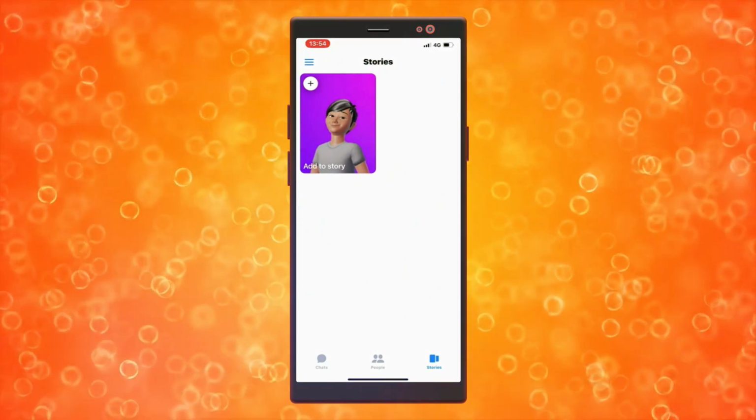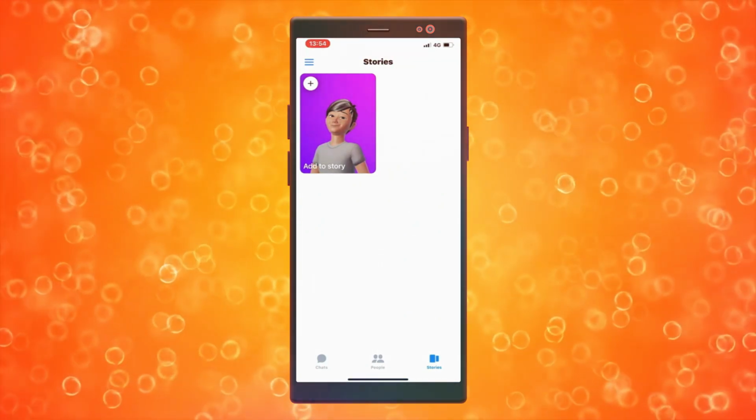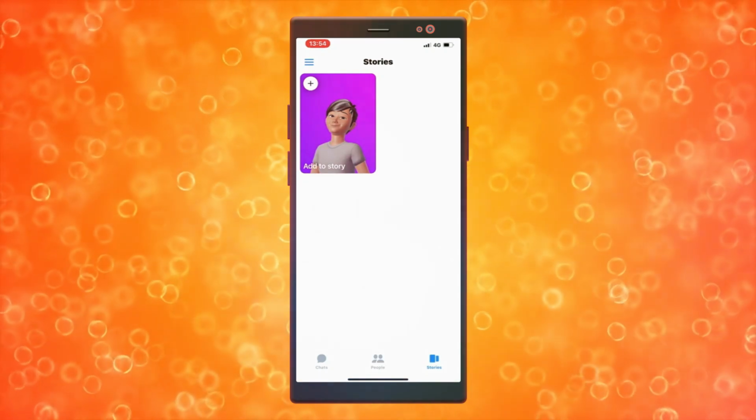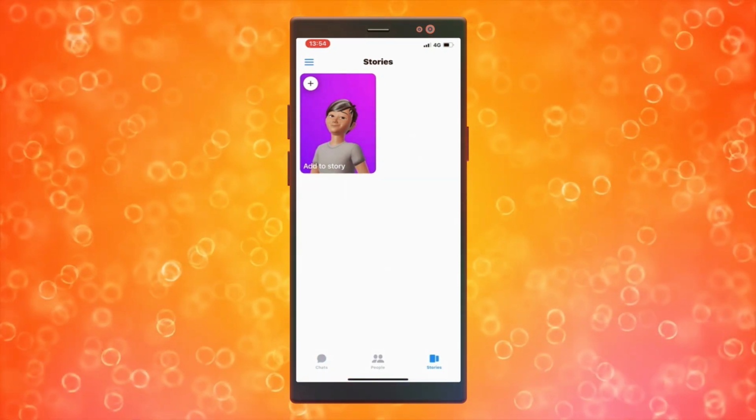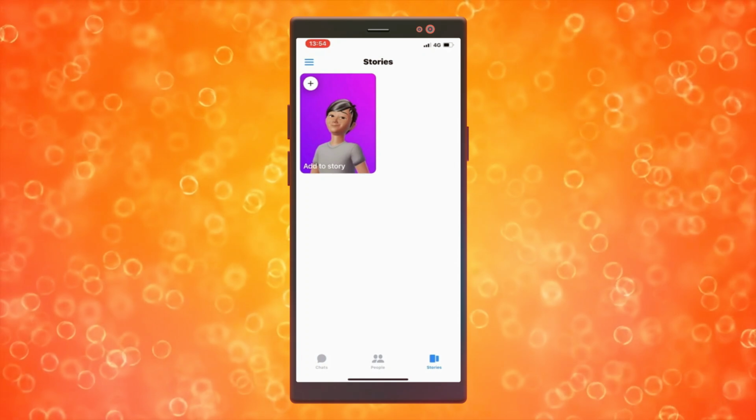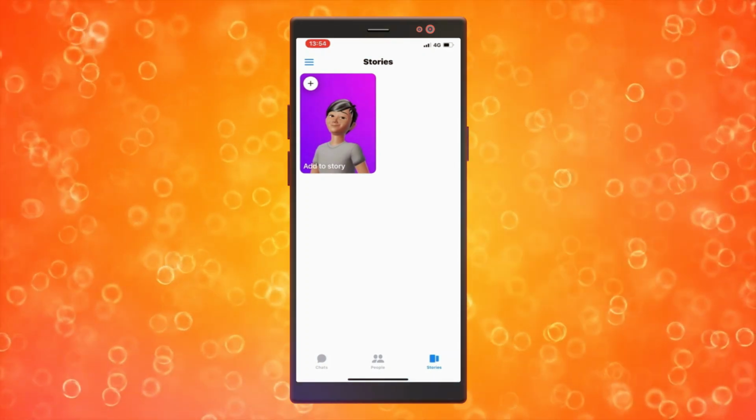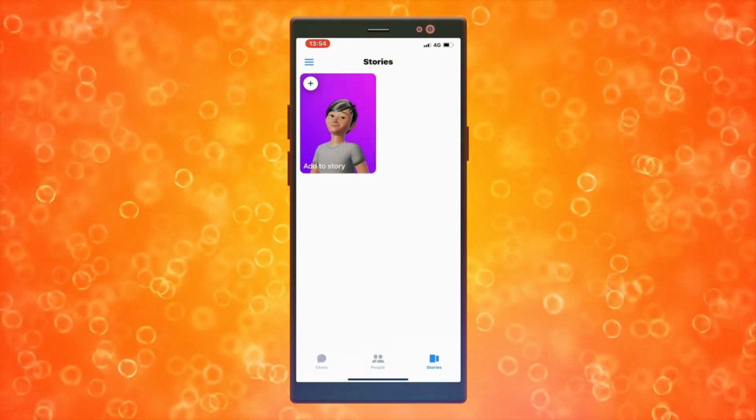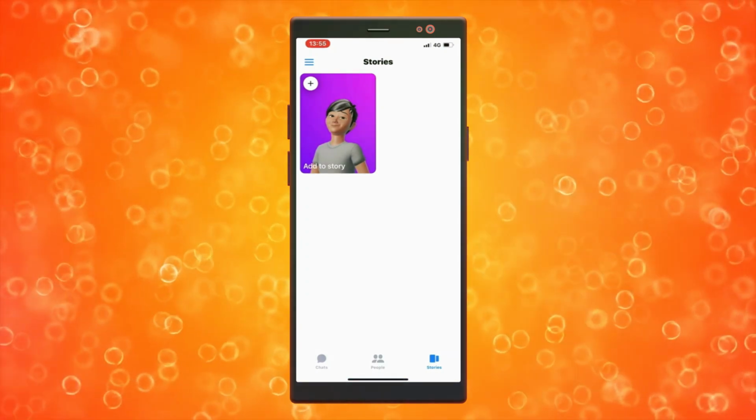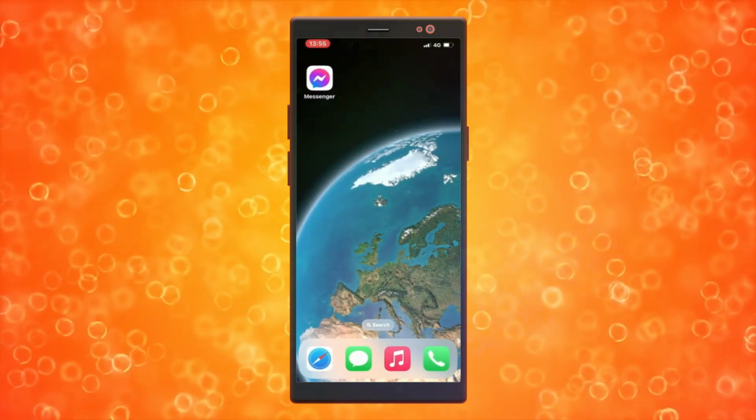If you have an Android phone, go into Facebook Messenger, and down in the middle you should be able to see an option where it says calls. So click on that, but as you can see I have an iPhone, so I don't have the call option here. I only have chats, people and stories. But if you have an Android, you can see the calls. Then you just click on it, and there you can see all your call history.